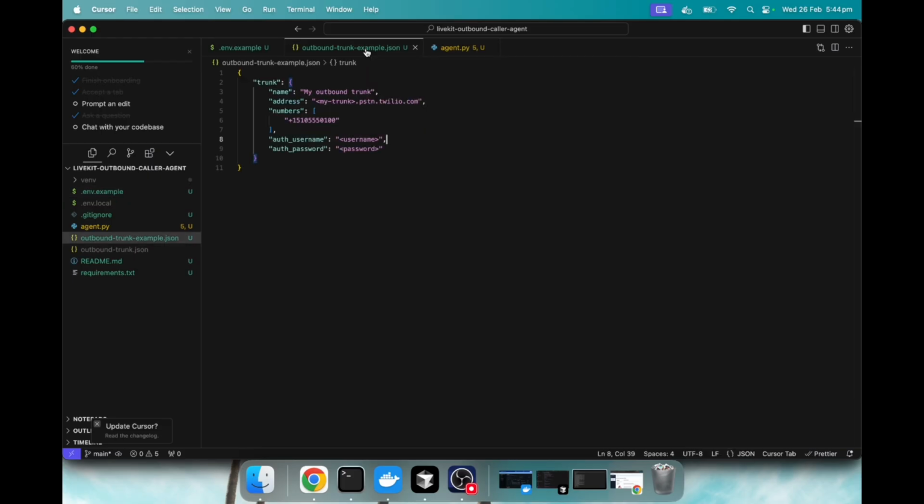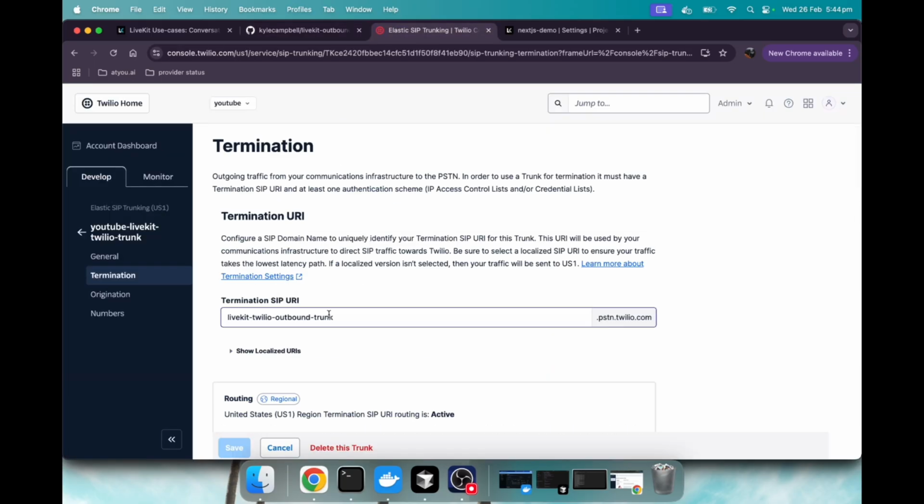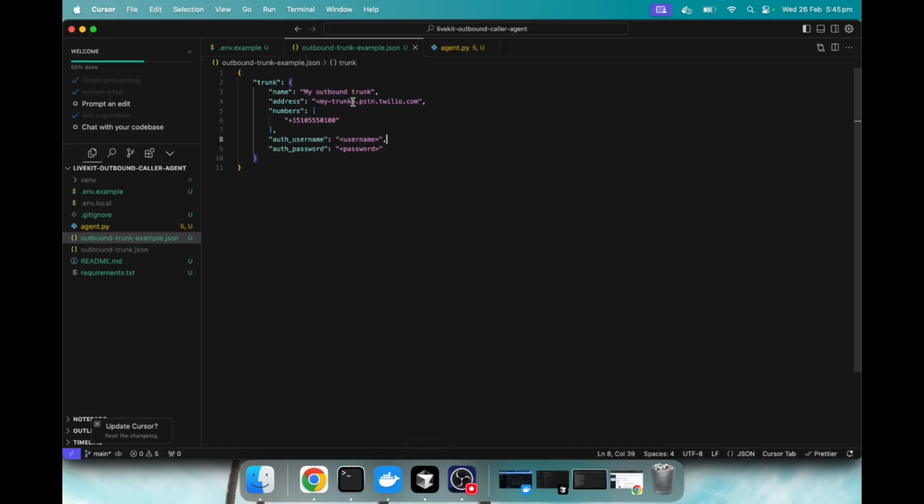If we look into the outbound trunk example JSON, we can see that we need to replace the my trunk section. And that's the SIP URI that we created earlier. So that value will be back in the Twilio console. That'll be this value right here. So just copy and paste that and replace it with the my trunk section. And then add in or replace with your Twilio phone number that you've purchased. This is the number that your agent will call from. And then the username and password that we set up in the credentials list, replace those values here too.